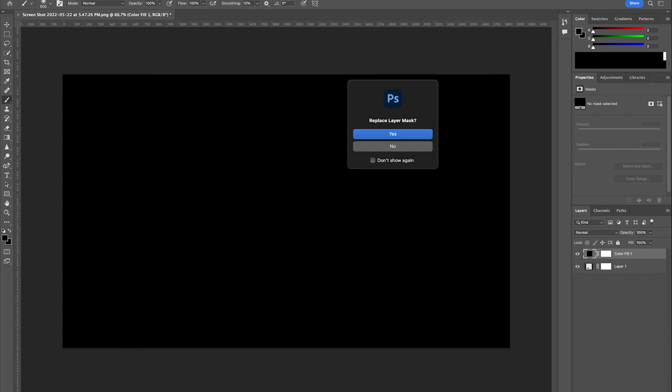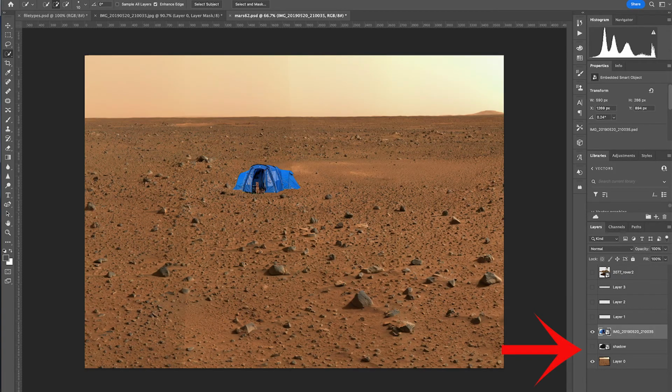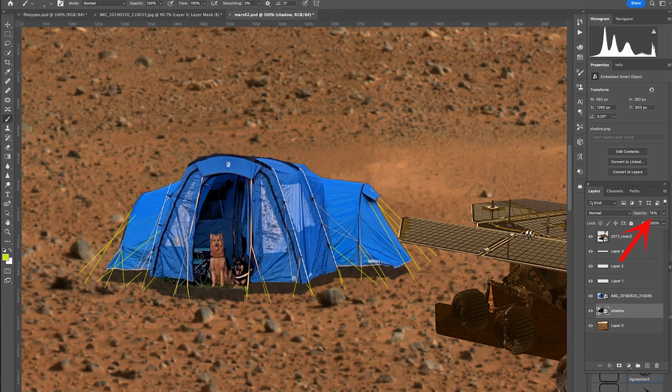The color fill layer is moved under the isolated tent layer and adjusted for position and opacity until it is a shadow.